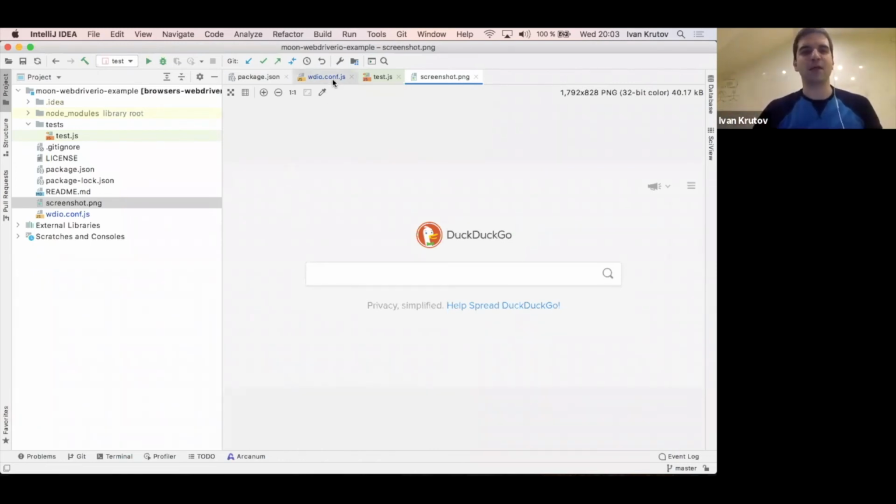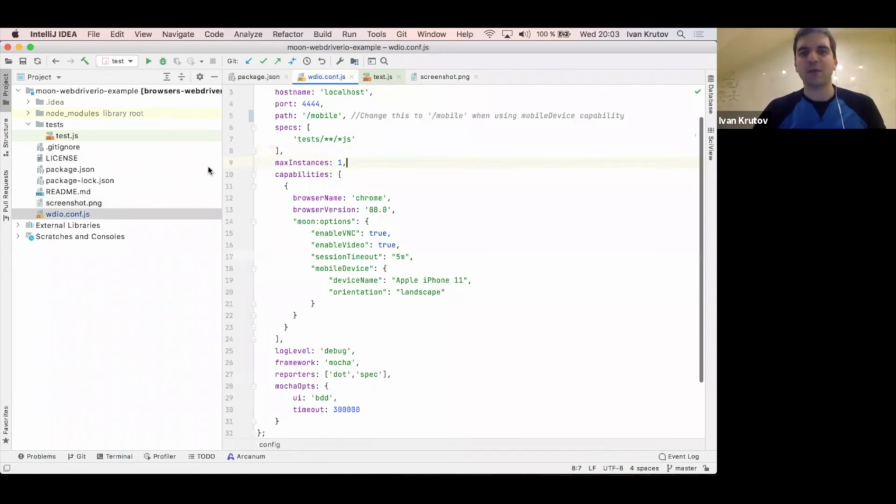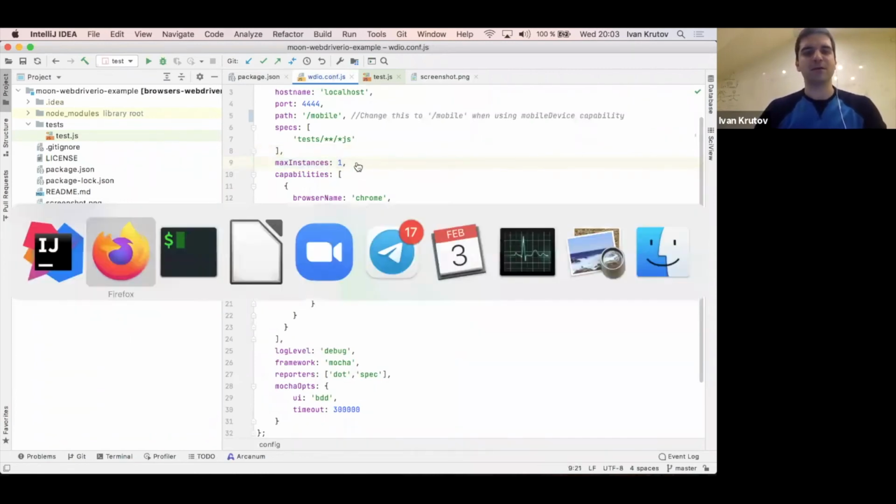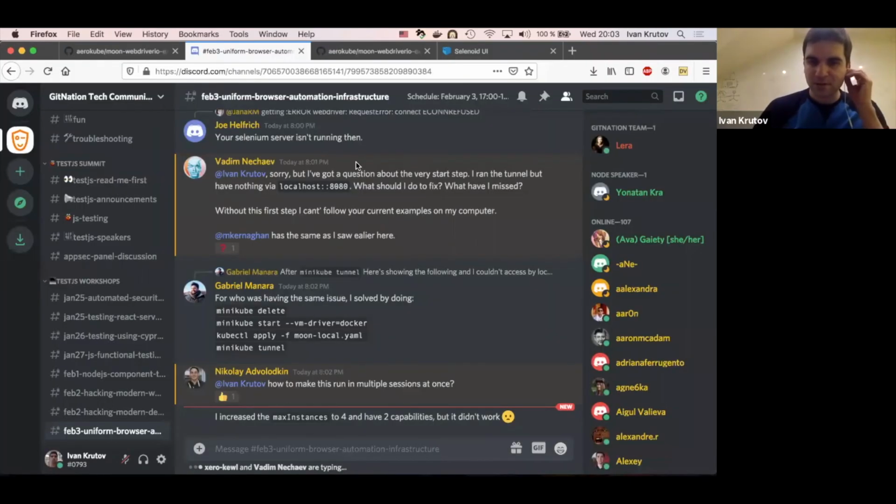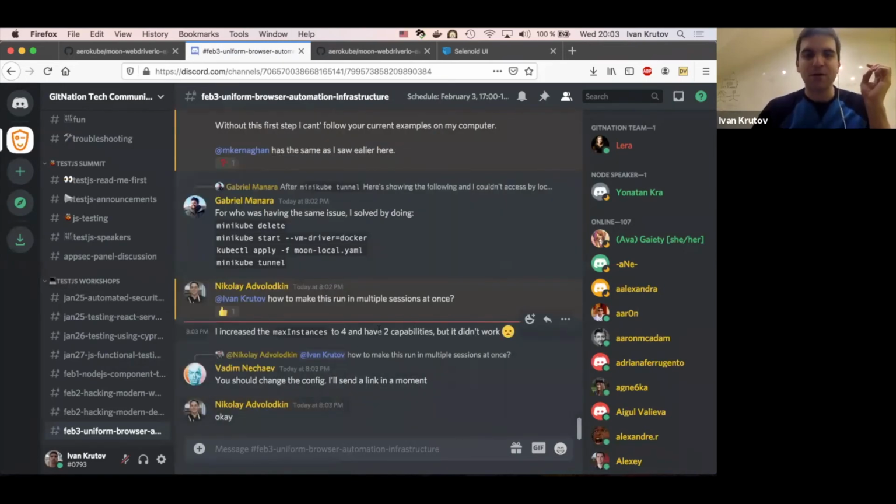Probably WebDriver.io can do this. There should be, yeah, probably this max instances parameter should do this. I'm really not an expert. I increased the max instances to 4. I don't know. I'm not an expert.